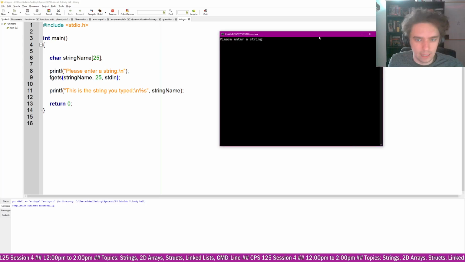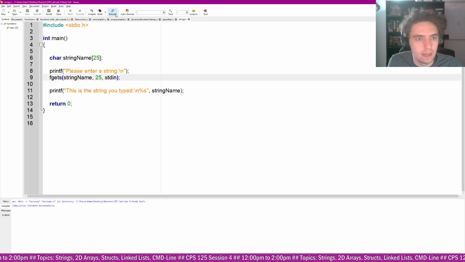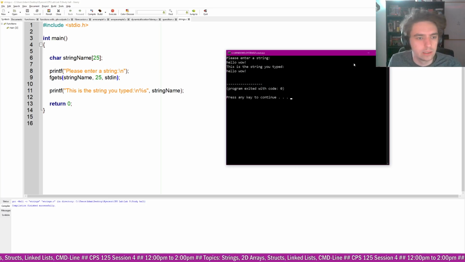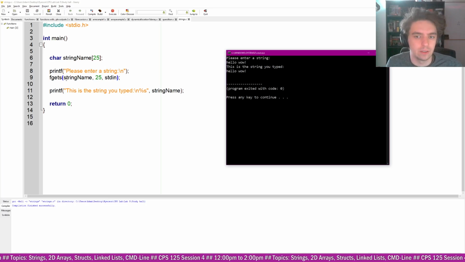If I restart this and say, let's start with hello. Does hello work? Hello works. Then let's do hello wow. Hello wow also works. So fgets is essentially the same thing as scanf, except it counts enter, the next line, as the end of the string, not space. scanf counts space as the end of the string, so that's the problem there. So we use fgets in general when we're trying to get a string that's a little bit longer.